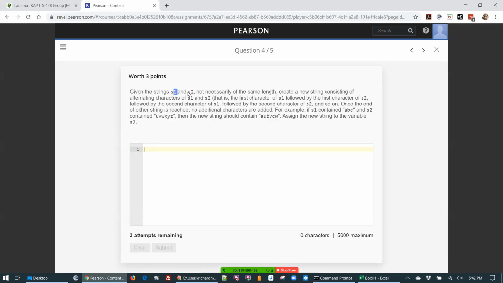Given the two strings, S1, S2, not necessarily the same length, create a new string of alternating S1 and S2, just like before, except for when we reach the end of one of the strings, no additional characters are added. So in other words, we just forget about the rest of the characters of the one that we don't have any more of. So if we have ABC and then UVWXYZ, it's only going to do A, B, C, and then UVW, and XYZ gets lost.